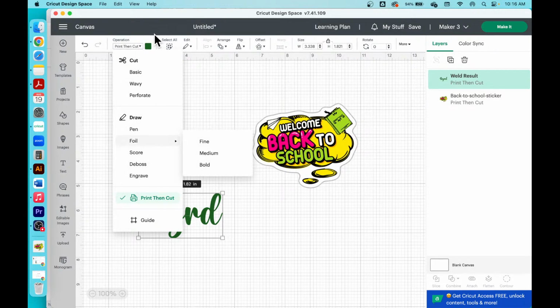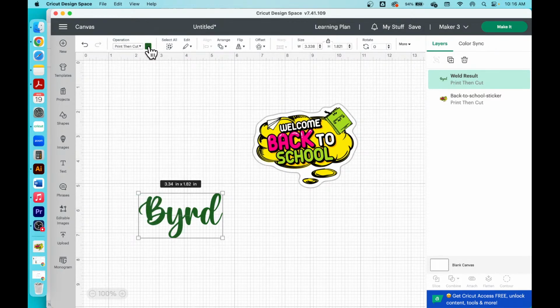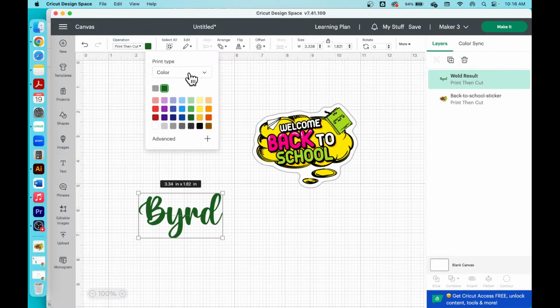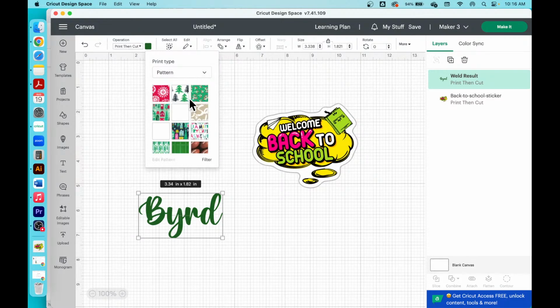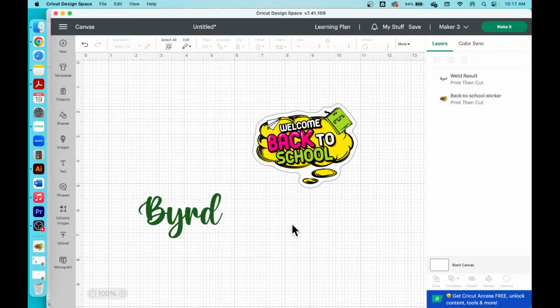So now what I'm able to do if I click on this green square is click color right here and then click pattern. And then I could go through any number of different types of patterns that are within Cricut Design Space already. And some of these I actually uploaded myself, like this unicorn, this football. A lot of these patterns I uploaded myself. And I'm going to show you really quickly how to upload your own patterns.